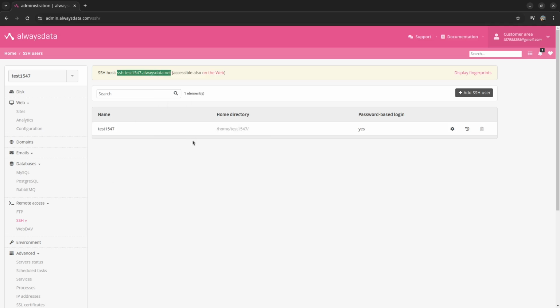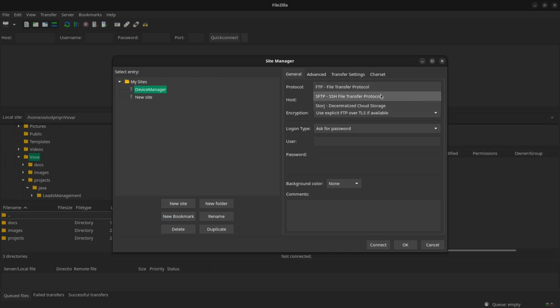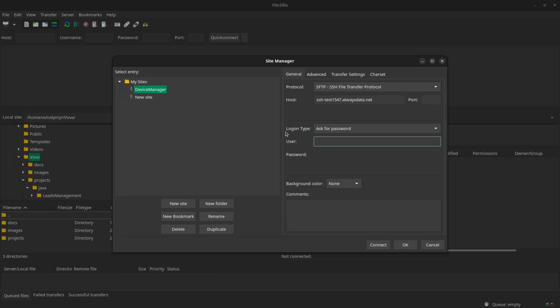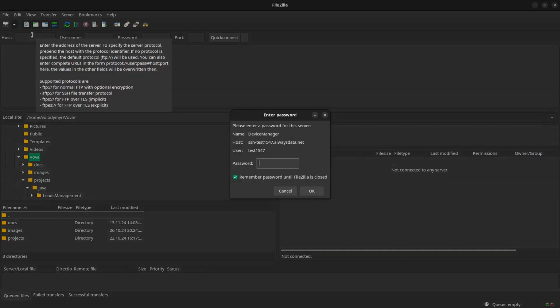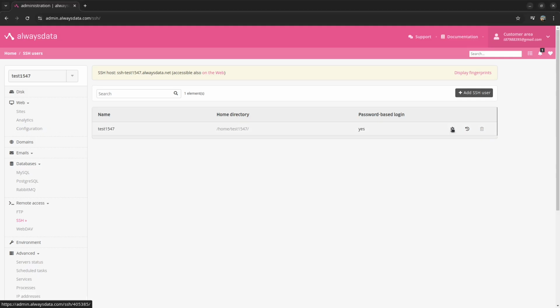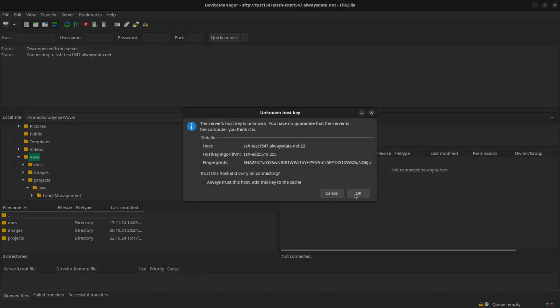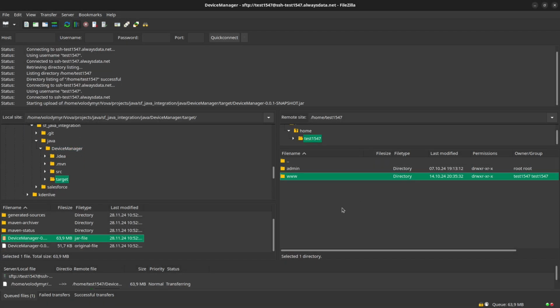Copy the SSH host. In the SSH client, create a new connection, enter a name, select the SSH file transfer protocol, provide the SSH host, go back to hosting administration, copy the username, populate the username in the SSH client, press the OK button. Let's connect to our remote server. The password you can set up in SSH user settings. Now we can copy the Java application file to the remote server.